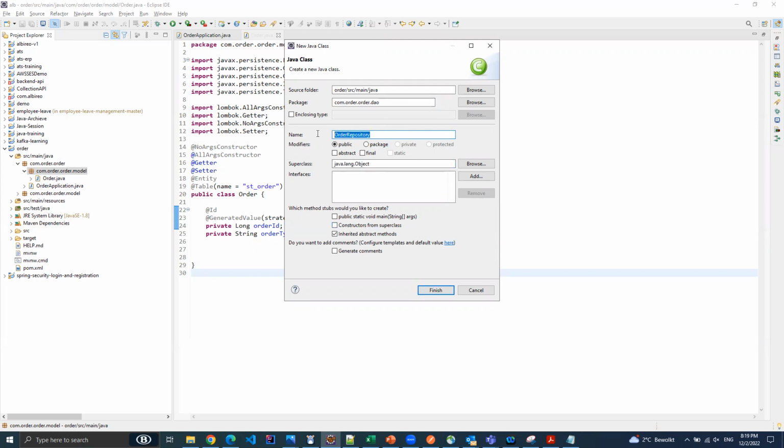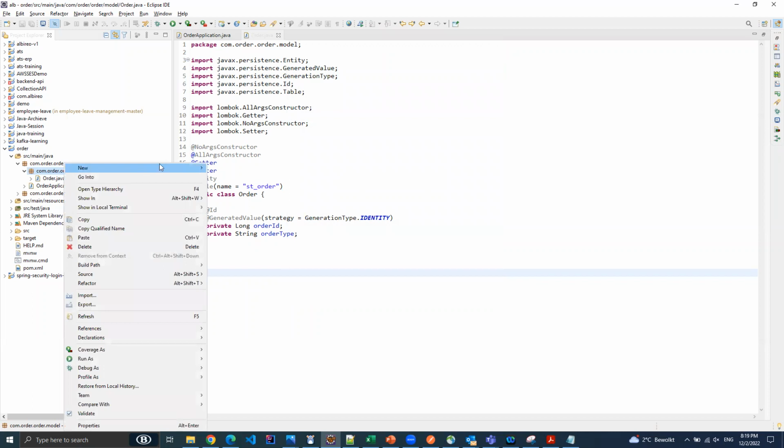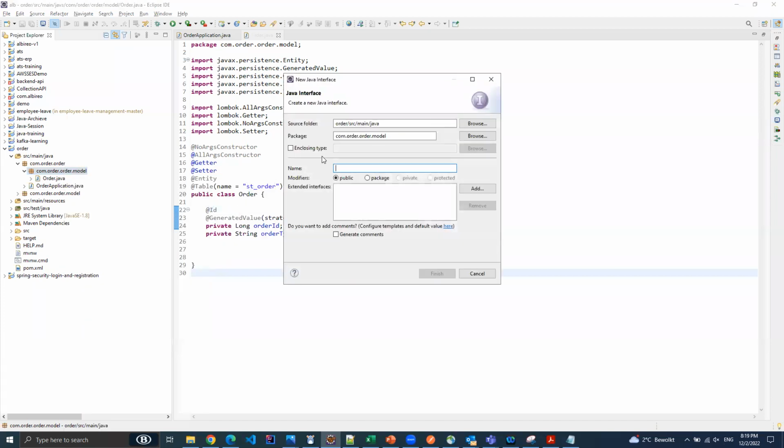But it will not be a class. It will be an interface. Let me change it again. You need to remember one thing. Whenever you create any repository class in Spring Boot, you always need to choose an interface. Why do we need an interface? Let me explain again. So let's first give the name order repository. It will go inside the DAO package.